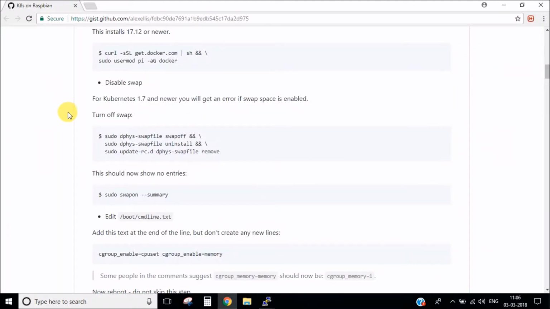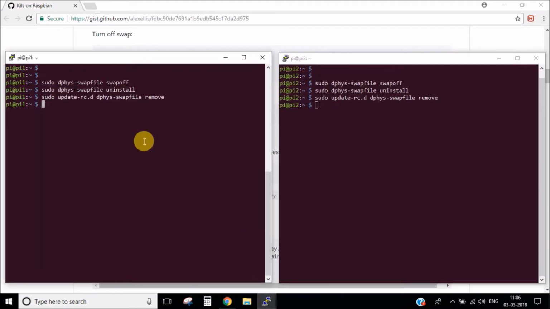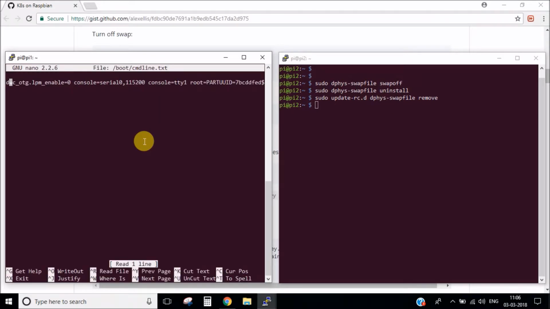Now we have disabled the swap, and it's time to edit the cmdline.txt file which is present inside the boot directory. So let's open that file. Okay, now you need to enter a few commands at the very end of this file, but remember one thing, you do not need to press enter after writing all the commands here.